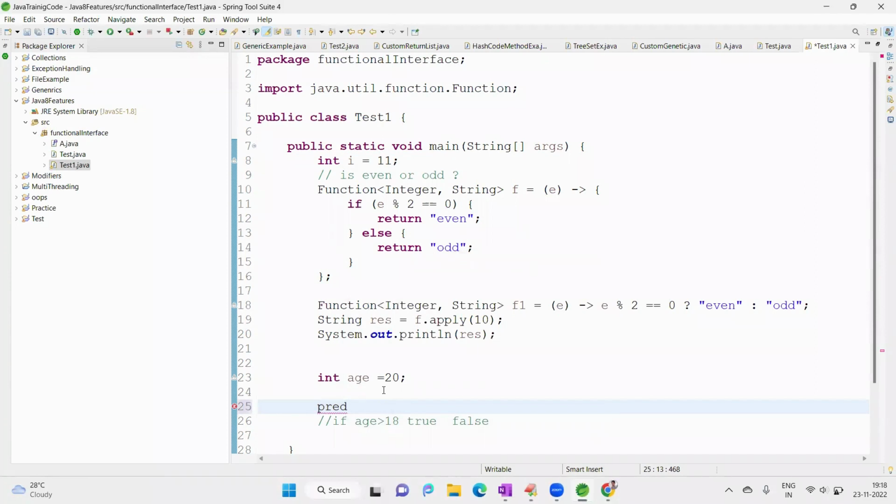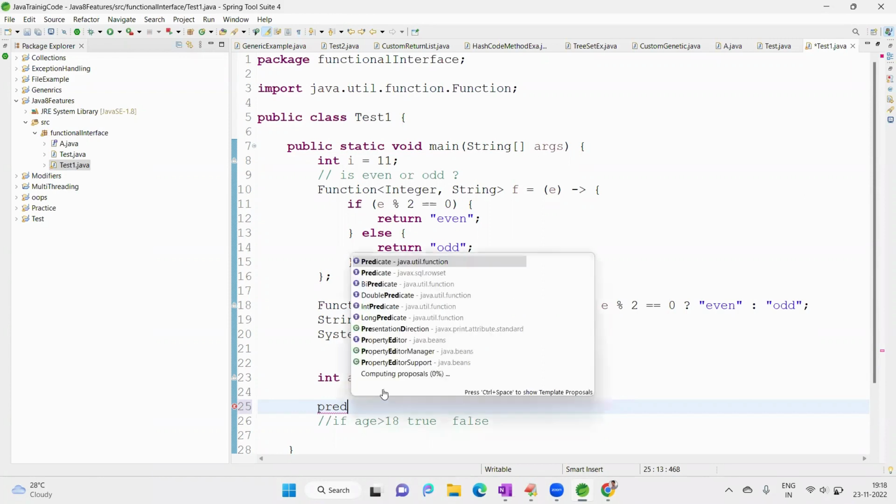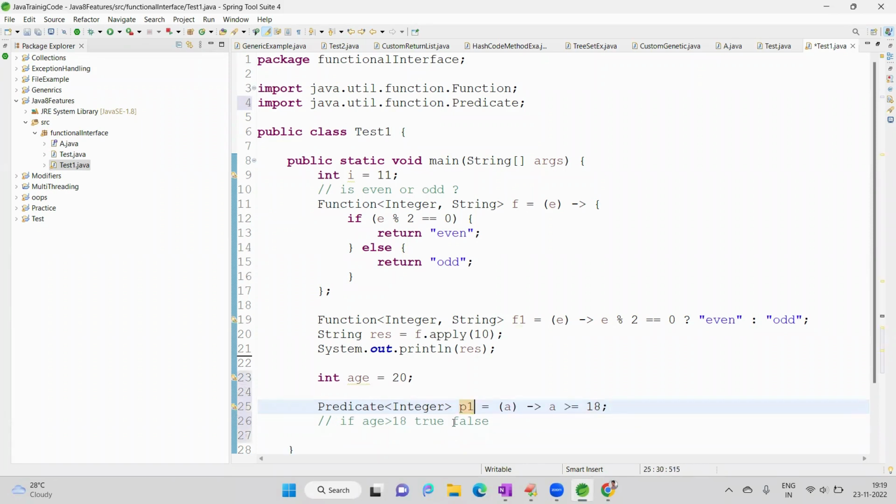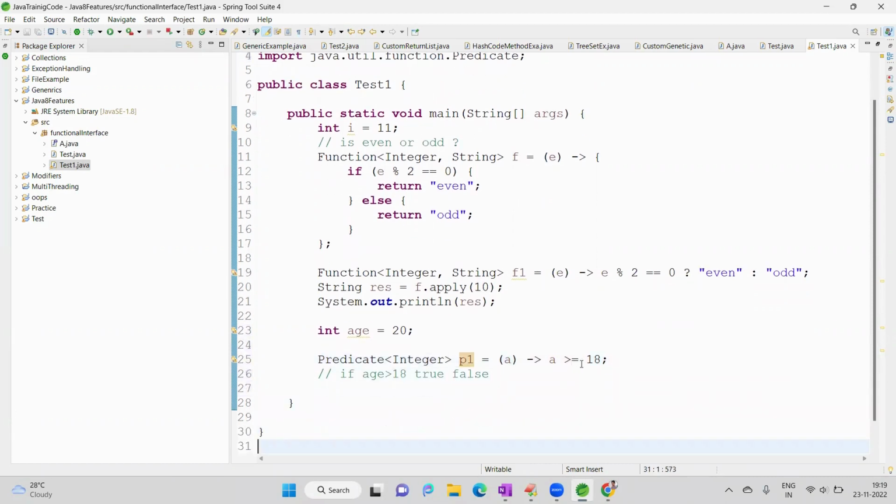Predicate. So predicate takes one input. I'm providing input as integer because here age is integer type. Okay. For the implementation, what is the method I have? Apply method. Apply method, don't need to write, just take an argument. Argument I'm taking A. Lambda symbol, just take A greater than or equal to 18 or not. Give some reference, P1. You see the simple implementation of checking whether A is more than 18 or not.